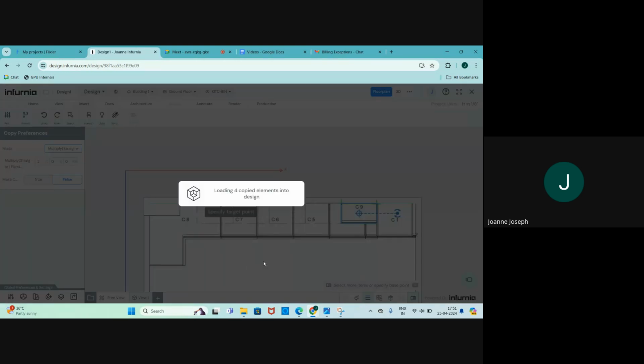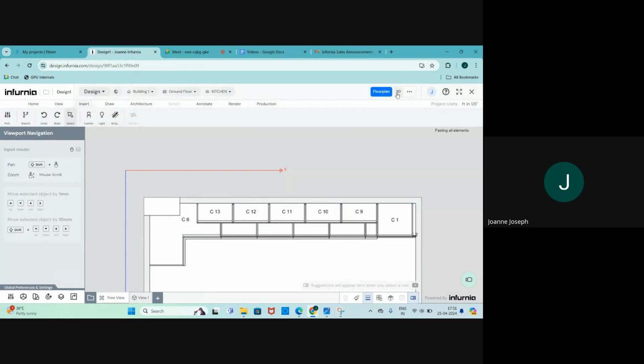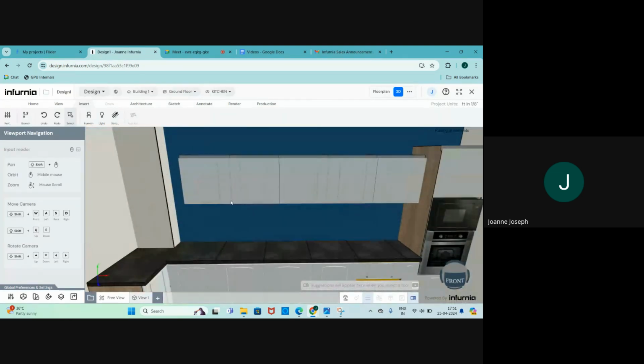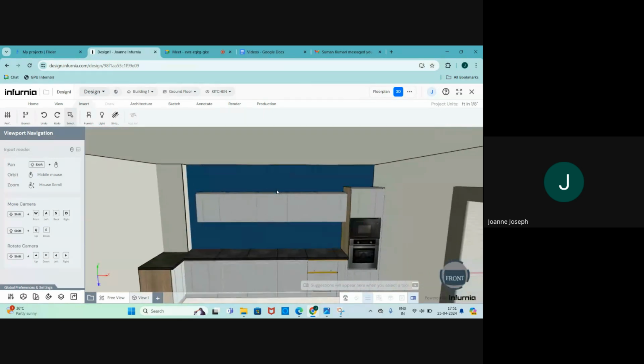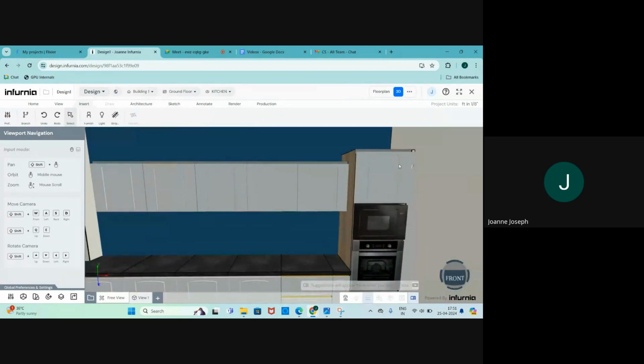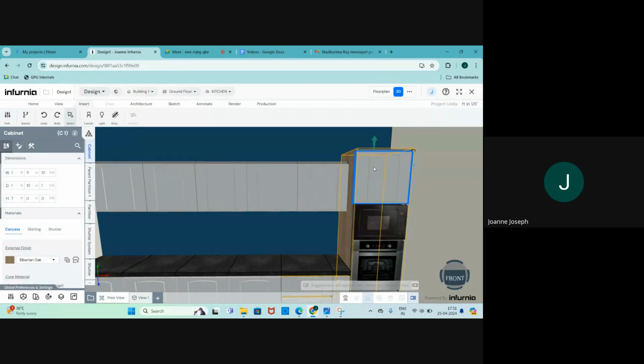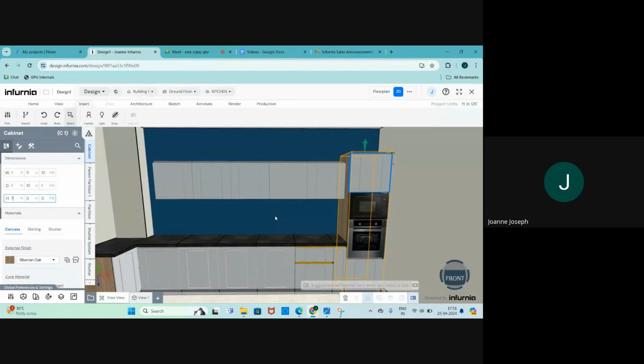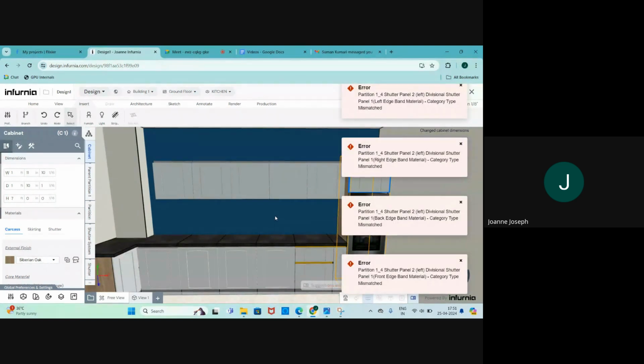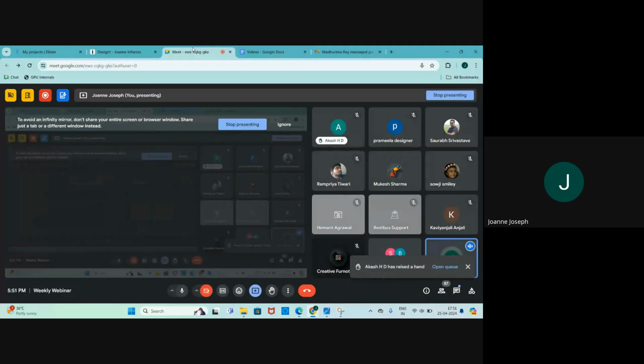So for now, I'm just keeping this here. And in 3D, you can see that this has been arrayed properly at the distance of 5 feet. This you can adjust later. So height, I'll just keep this at around 6. So in this way, yes, 1 second.